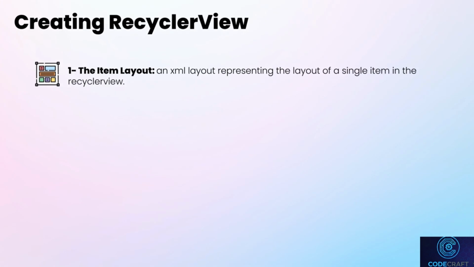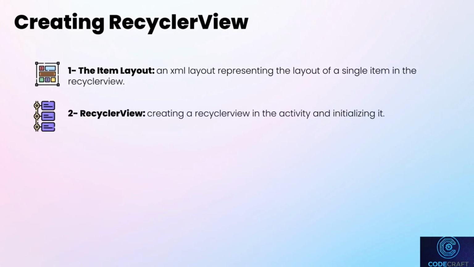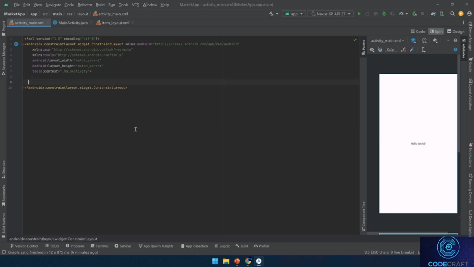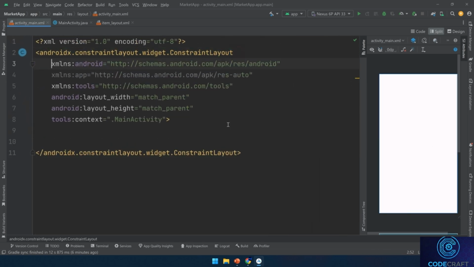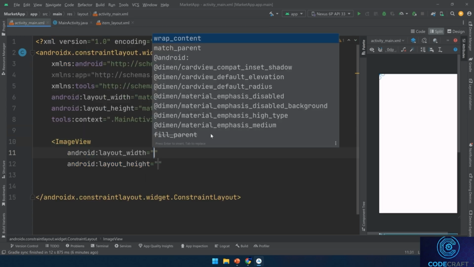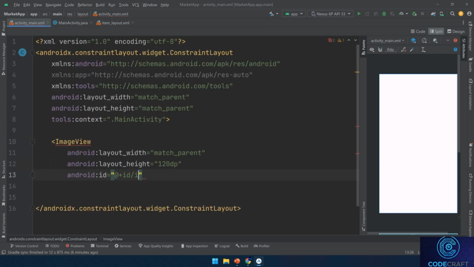The second step in creating the recycler view is the recycler view itself: creating a recycler view in the activity and initializing it. Let's go to the main activity, go split mode. I remove this text view and here I'll add an image view at first. And this image view will act as a header for our application.